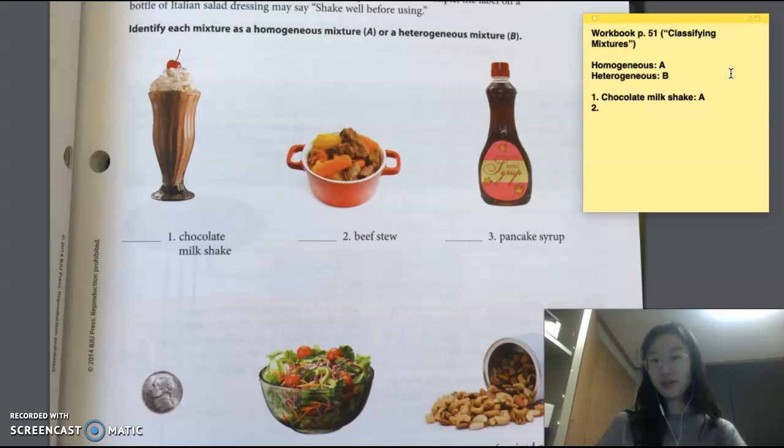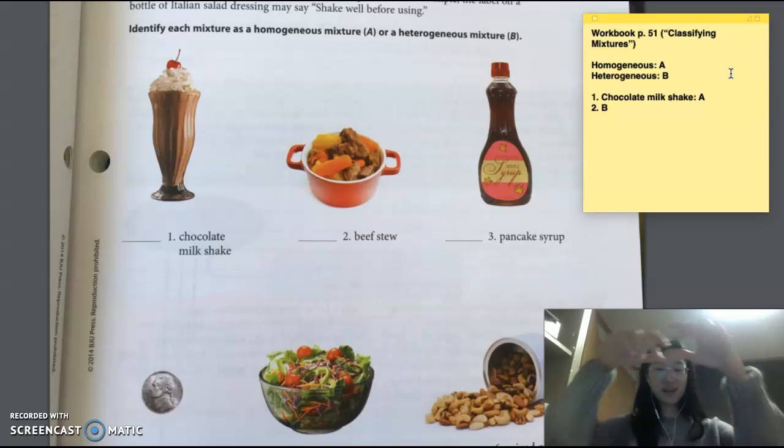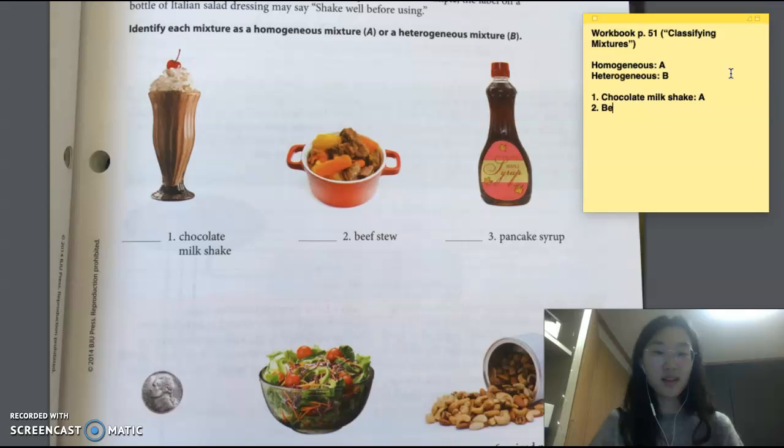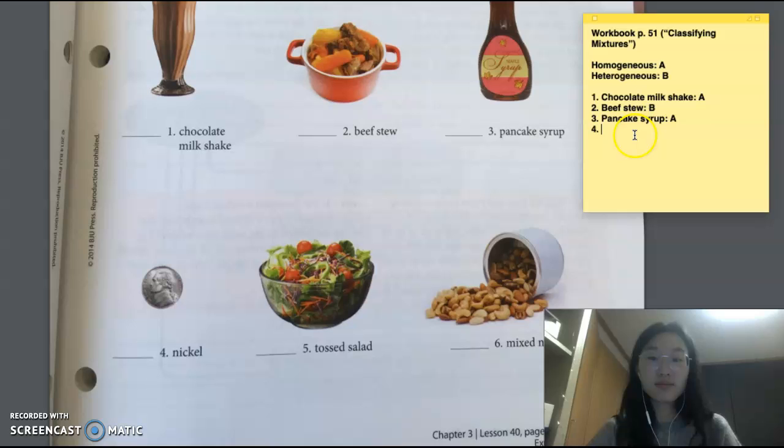Number 2, beef stew. Yummy. Heterogeneous, because you can separate the different ingredients, right? Okay. Number 3, pancake syrup. Delicious. That is homogeneous, because it's mixed throughout evenly. Number 4, a nickel is actually homogeneous. The substances were mixed evenly throughout to make a coin.